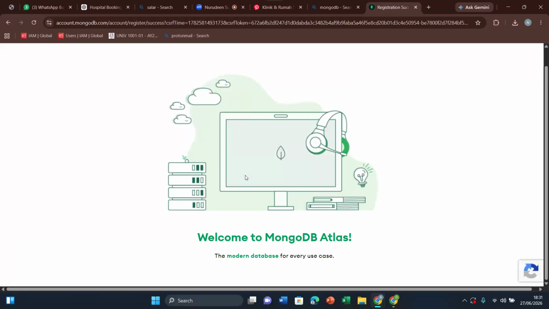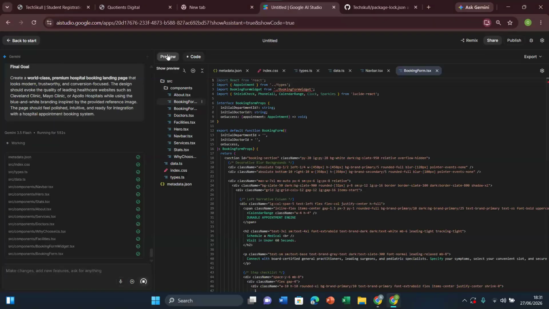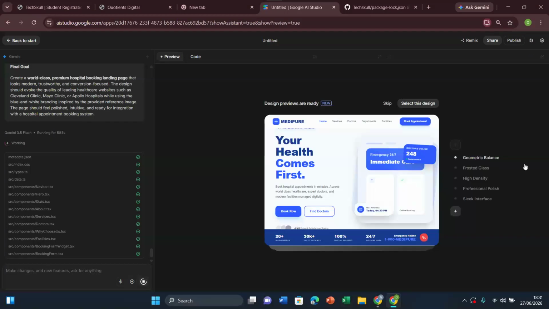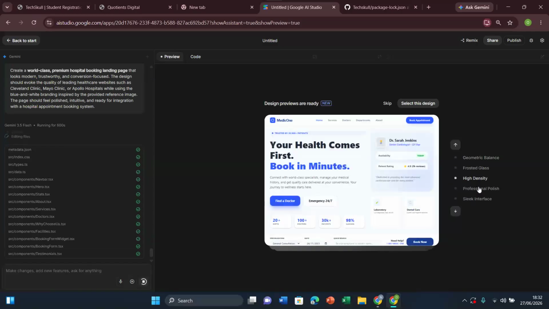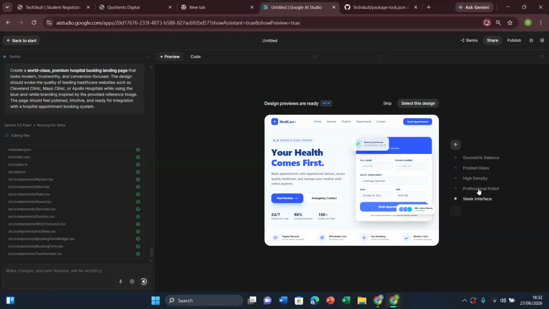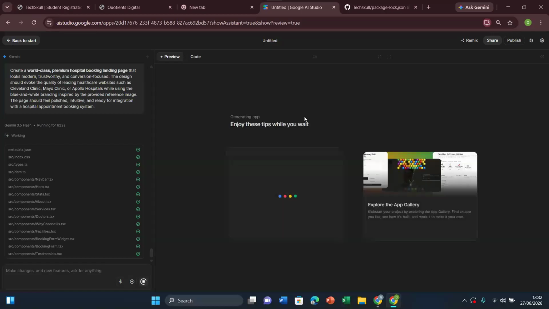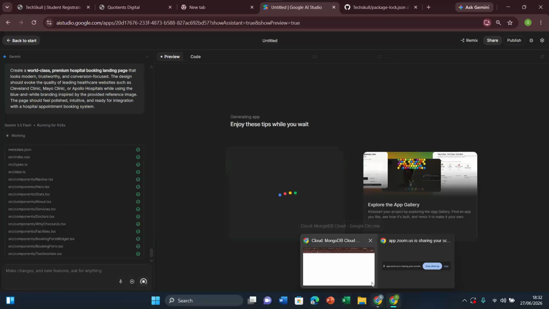While this one is loading, I'm going to go back to the application and see what is happening here. As you can see, it is still writing the code. I'm going to click on preview. This is our application, and it is asking me to choose a design. I'm just going to go with this design, so I'll select it. Now let us go and set up our MongoDB database.